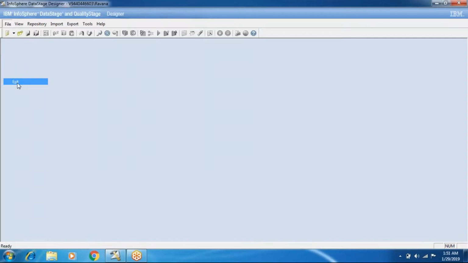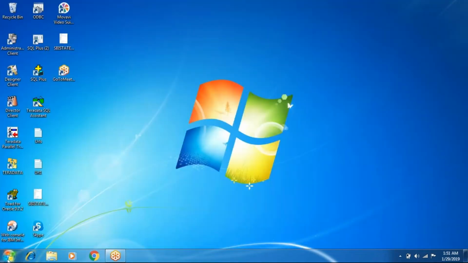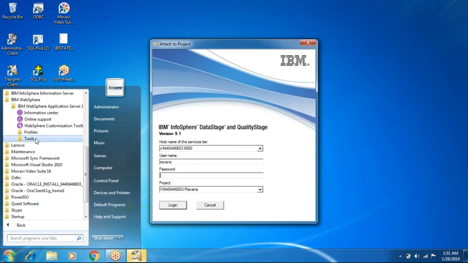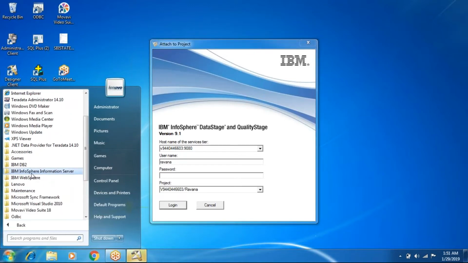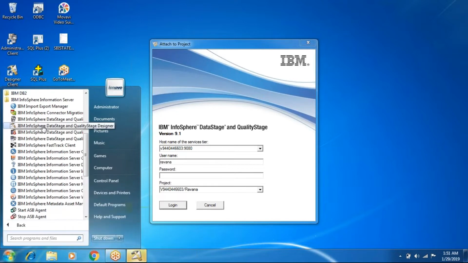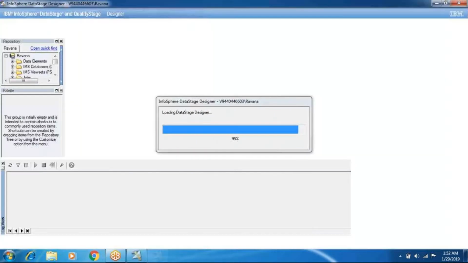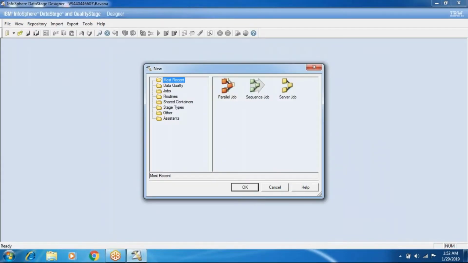I'll just do the connectivity in the tool. Just go to the designer client in your Windows, all programs, IBM InfoSphere or Information Server, then you can see the designer. Once you click this designer, you see this window. Then enter the credentials and click on login. You might know what the host name and what the service name are, as we discussed earlier in the other video.